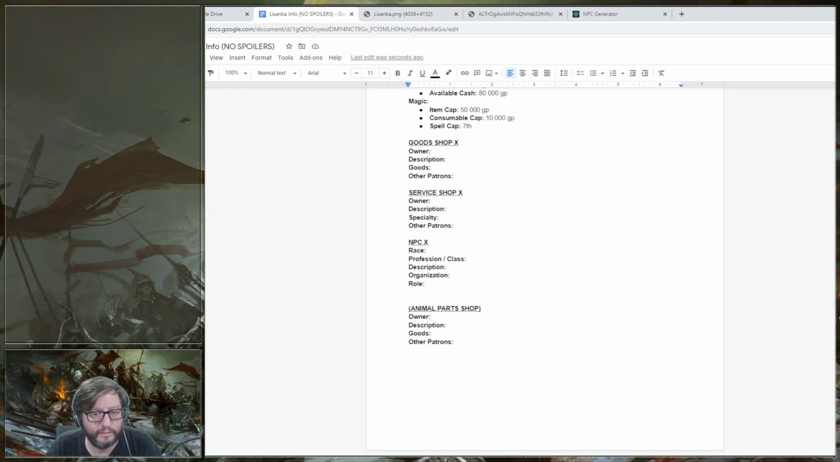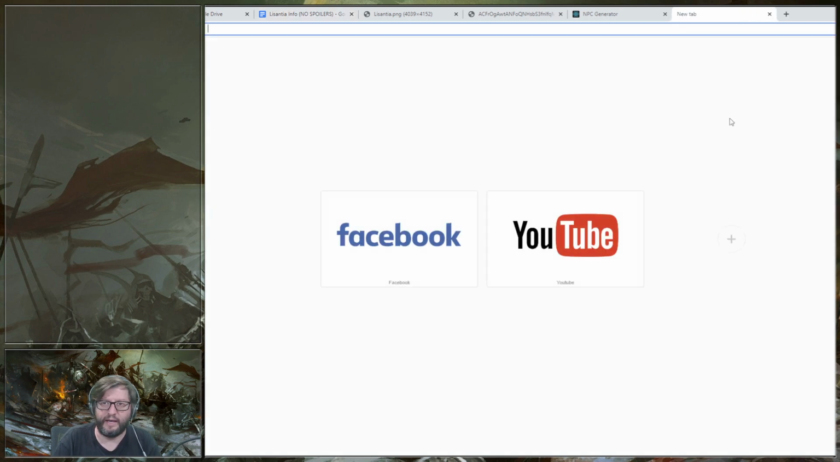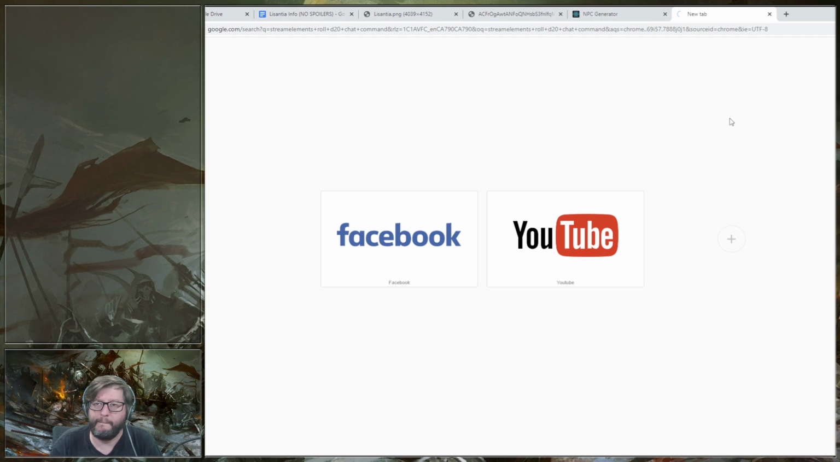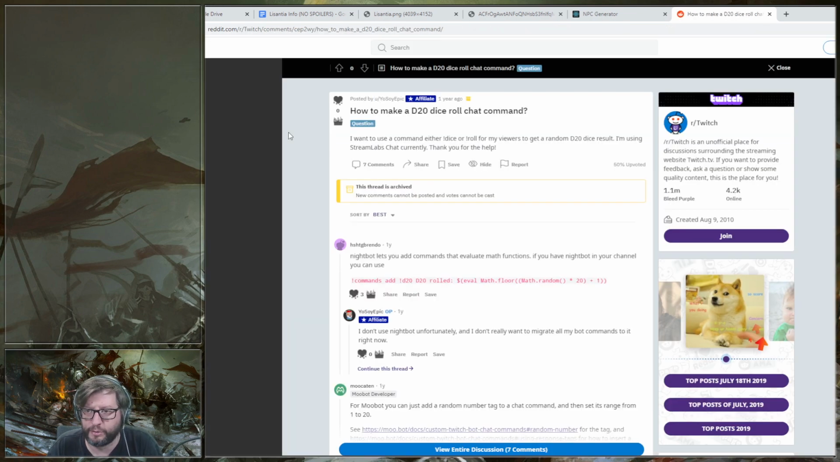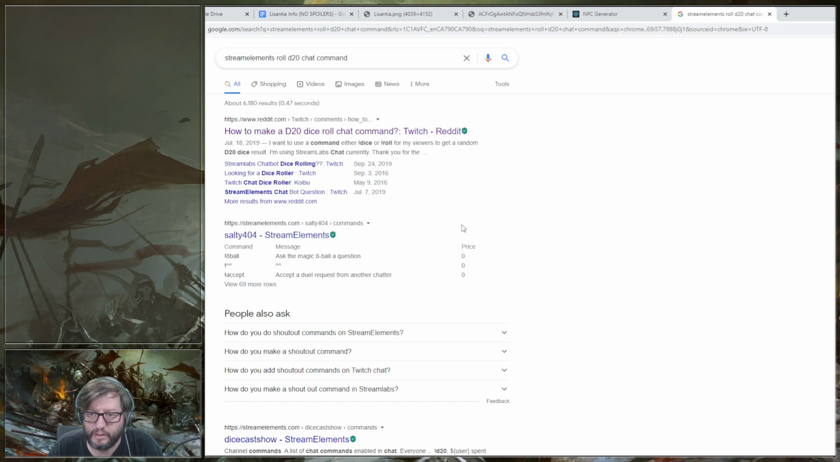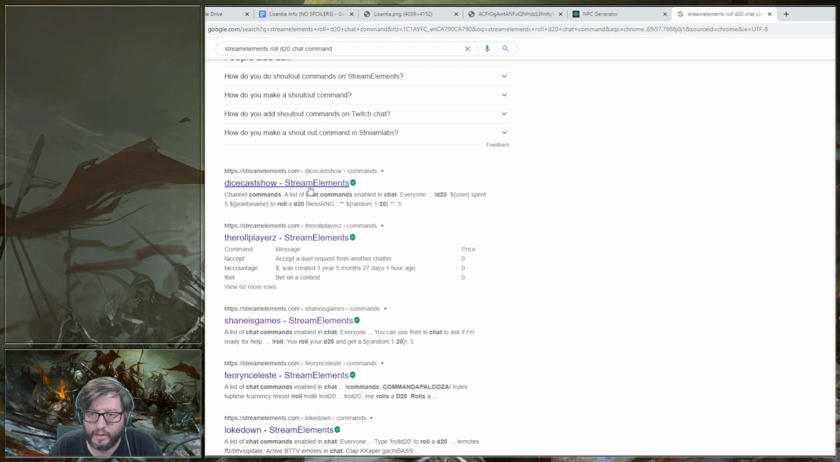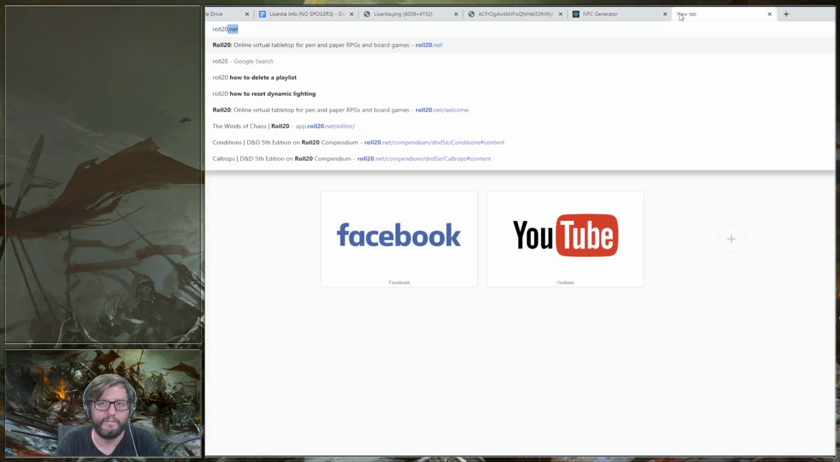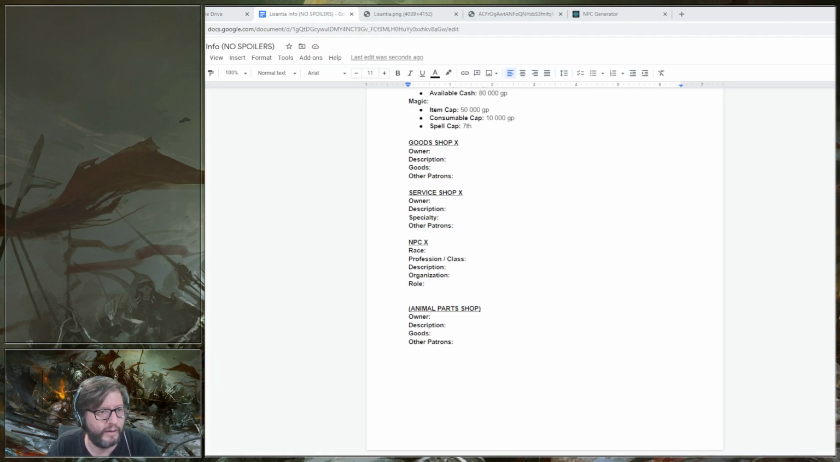Well, why don't we do a roll? I wonder if I can... Is there a roll command for chat? Let's see if I can add one. There we go. Let's see if we could do that. We can do our rolls right in chat. Nightbot lets you add commands that evaluate math functions. I don't want Nightbot. I want StreamElements. Okay. I won't worry about that. I'll just open up Roll20. Do it off here just in case I need to log in. I do not need to log in.